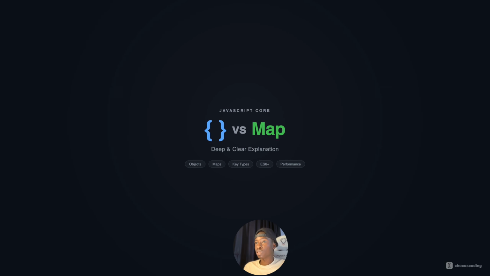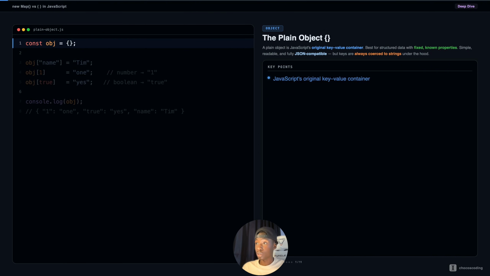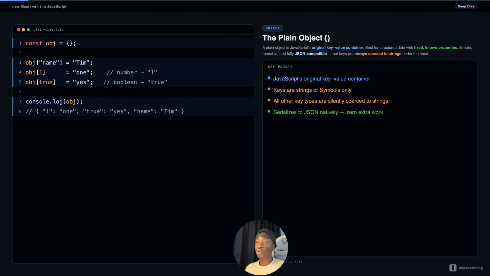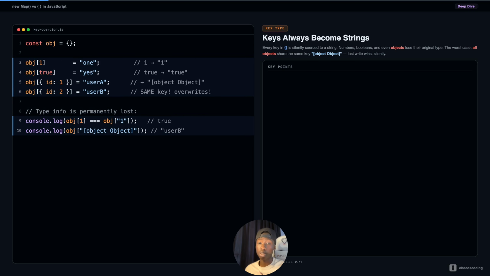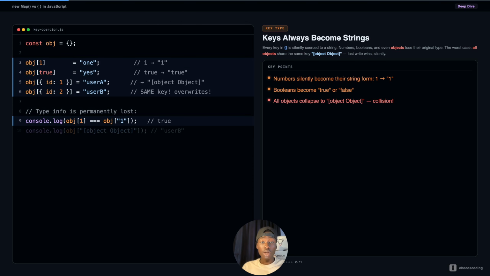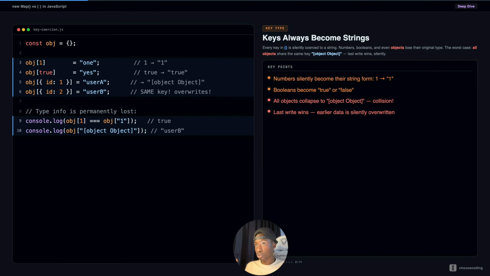So plain objects are JavaScript key value containers, and the beauty of it is that they coerce your key value pairs into strings. So even if you store 1 as a number, the key will end up as a string, as you can see here. We stored object as 1 on line 3, but if you check line 9, if you do object of 1 as the number, or object of 1 as a string, it will still give us the same value, and it's no problem.